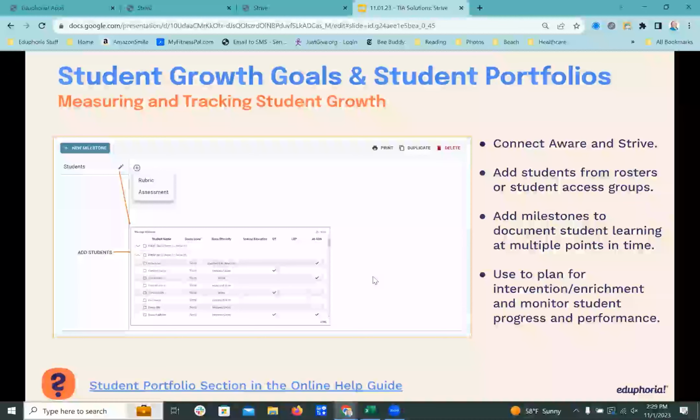And then I can go up to the plus sign in the middle at the top, where I will choose either a rubric-based milestone or an assessment-based milestone. So these portfolios can be created with any student group, any kind of data that you have, and then you can use that as your intervention plan, enrichment, monitoring student progress, or getting those final averages for the TIA student progress.